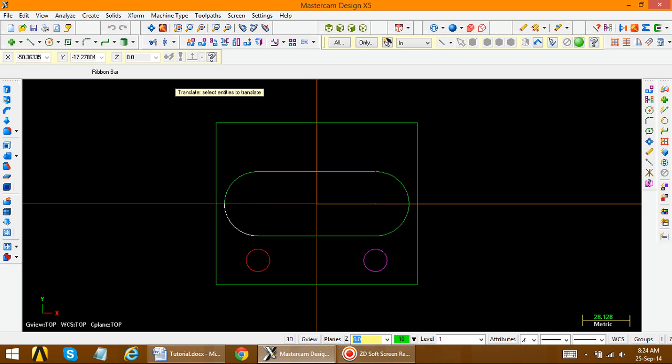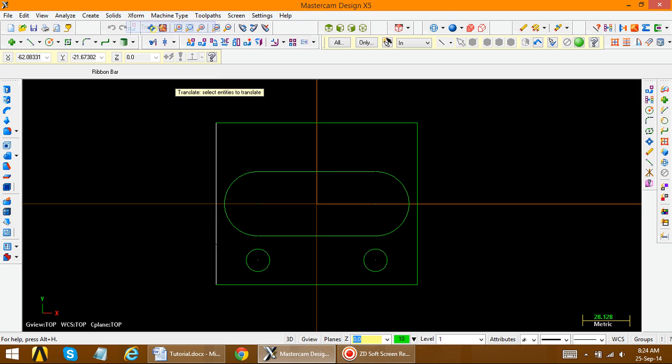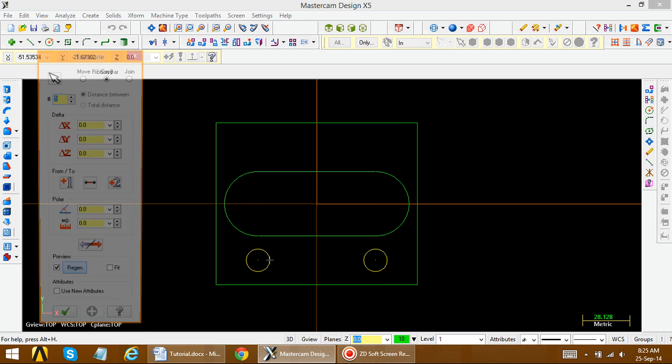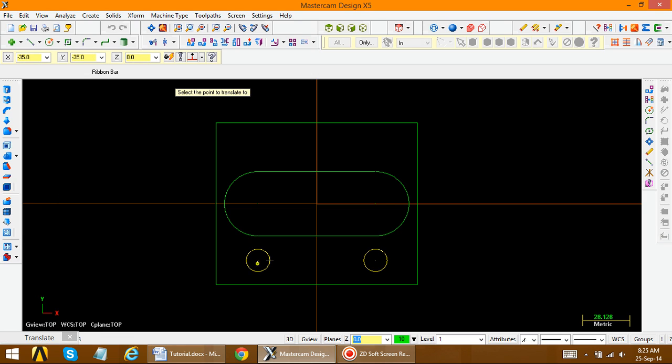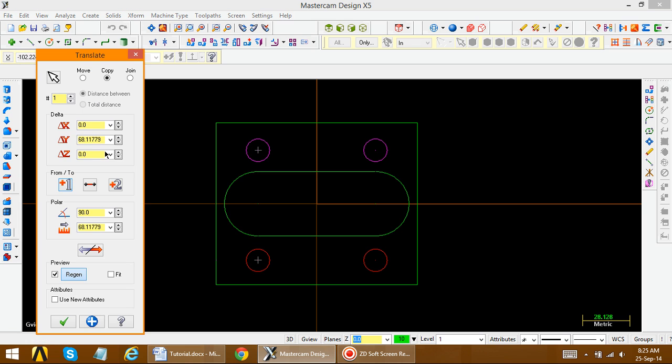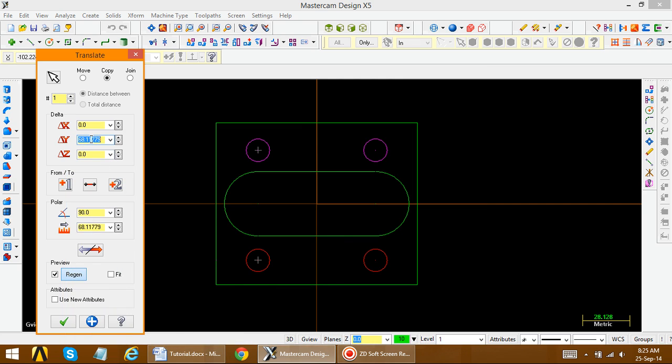Again we have to perform the same procedure. Again go to Xform, Translate, select the geometry which we have to translate. So these two, give enter. Again from point, suppose we have to translate both these geometries from this point. Give the direction either upward, downward, rightward or leftward. In this geometry we have to place these two circles in an upward direction. So click the direction upward. Now what is the y distance? This y distance is again 70. So put 70 here. So the whole geometry is now created.